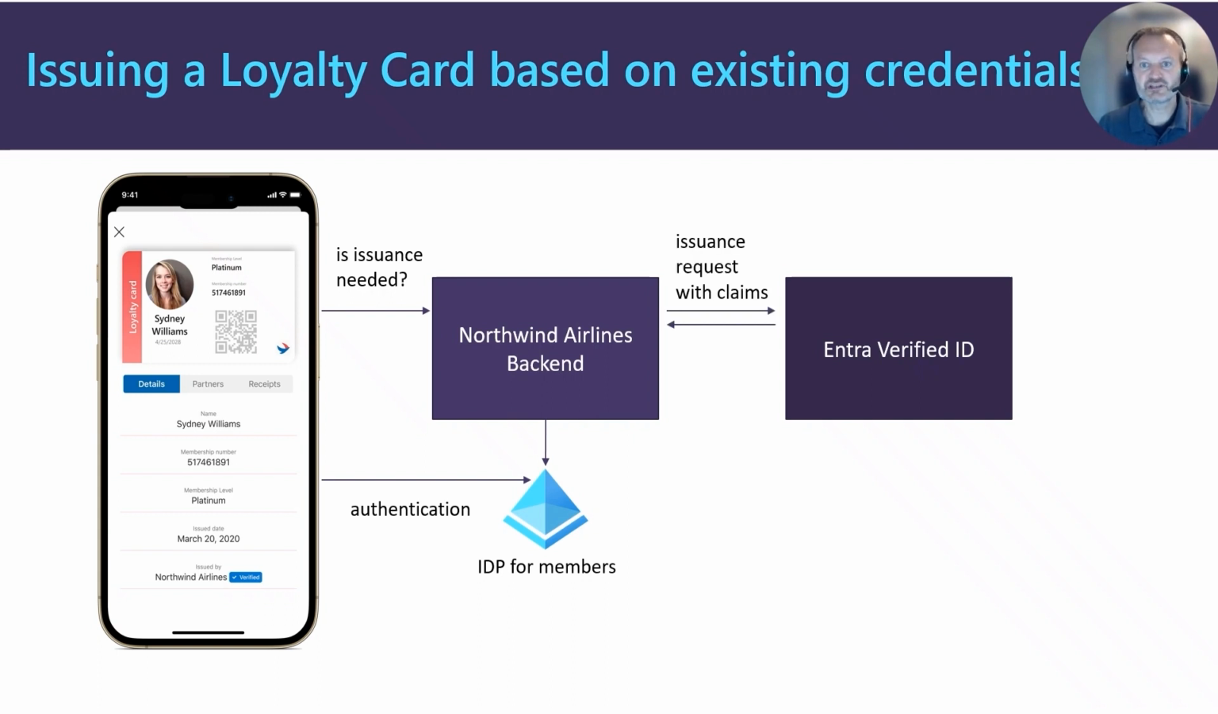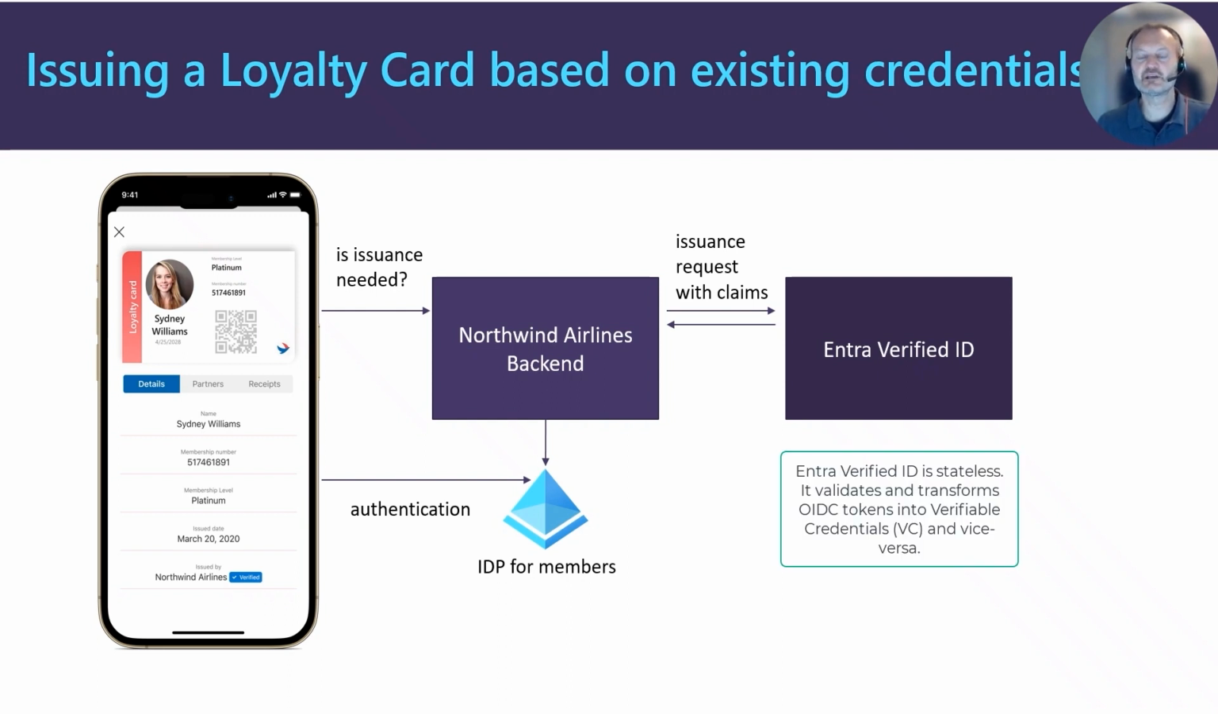We're going to make an issuance request to Entra Verified ID and pass along claims from Sydney's user profile. Since the mobile app is authenticated and is making a protected call to Northwind Airlines backend, we can access Sydney's user profile from the identity provider. Northwind Airlines backend will pick up the claims that are going to be included in the verified ID card and pass them to Entra Verified ID service. Entra Verified ID is not going to store or persist them. The only thing it does is add them to the issuance request.